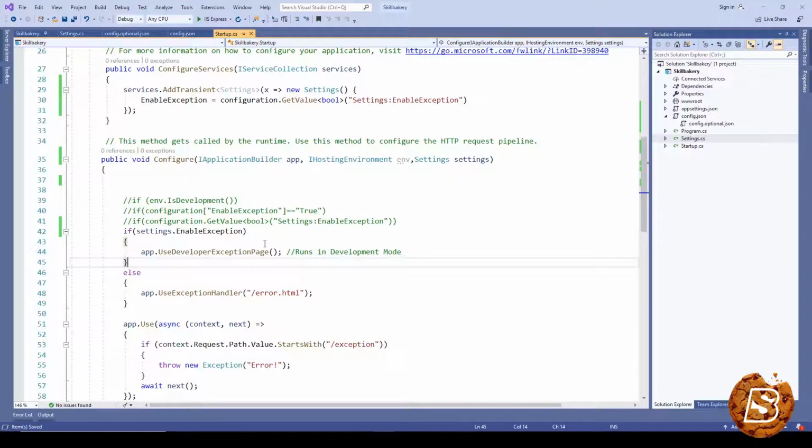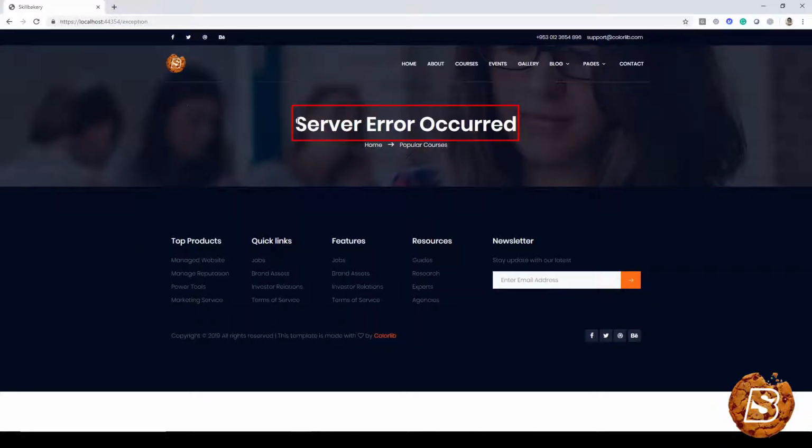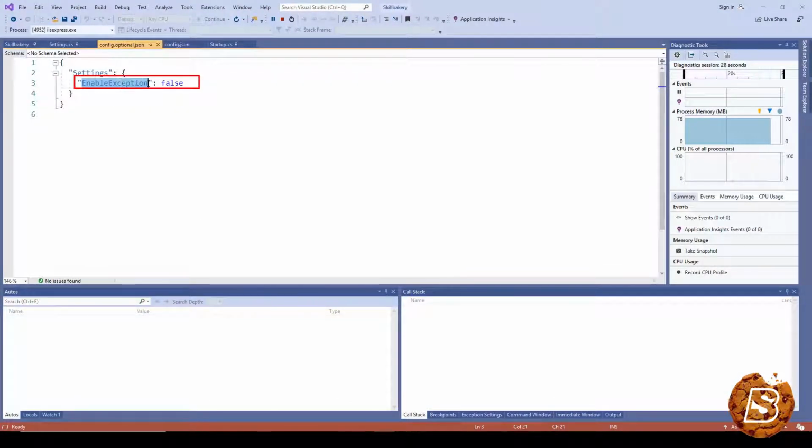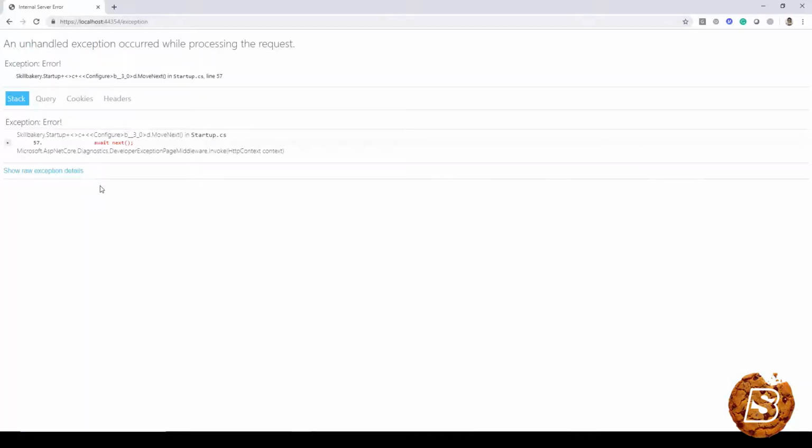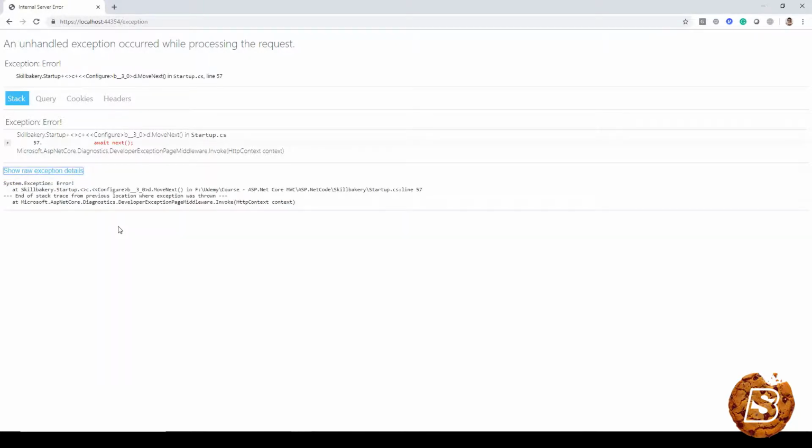So let's run it now, and here you can see the error page is still coming as the custom error page, and the reason for that is we have our enable exception set to false. Let's stop the application, set the value to true, and run it again, and there you go. We are now getting the developer exception page. So that was dependency injection in short. We'll obviously be exploring more on this in upcoming lectures.